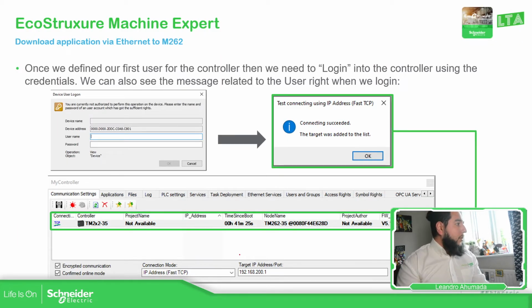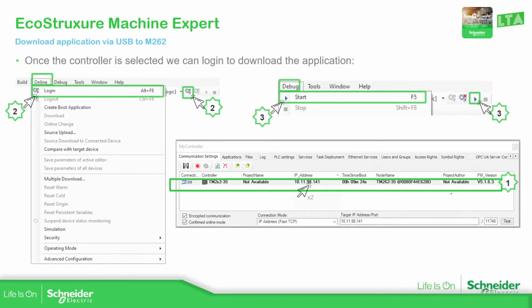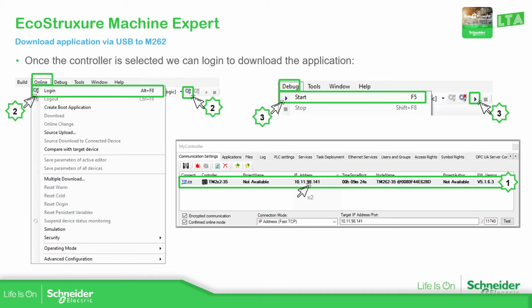Okay, so this is important, that if you're not able to see the device on the list, it's important that you add the connection mode as an IP address fast TCP, and add over here the actual IP address that you have of the equipment. Probably you're not seeing it here, and this part, don't touch it. There is no need to touch it. Okay, so once you have this, let's see if I forget about something. When it is added, you just need to double click over there and connect.